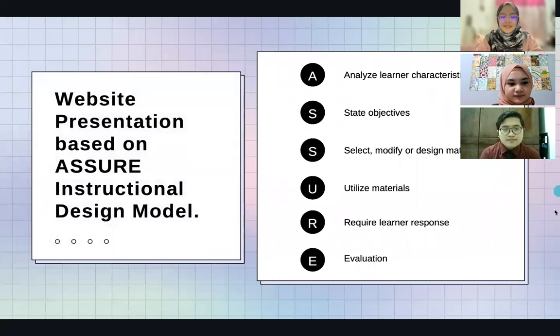In this presentation, we will be analyzing a website based on Azure Instructional Design Model. So Azure is an acronym, which stands for A, analyze learner characteristics. First S, state objectives. Second S, select, modify, or design materials. U, utilize materials. R, require learner response. And E, evaluation.